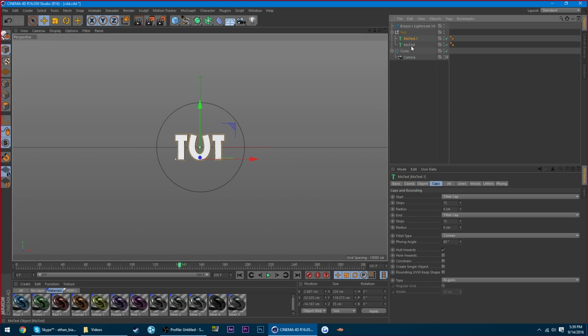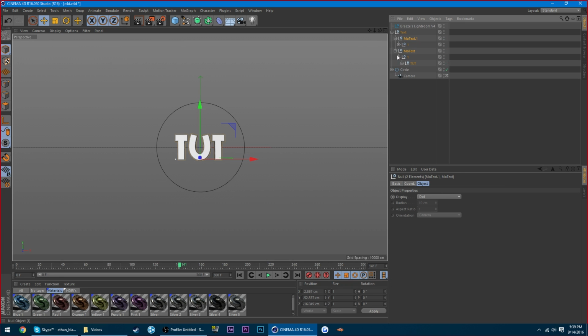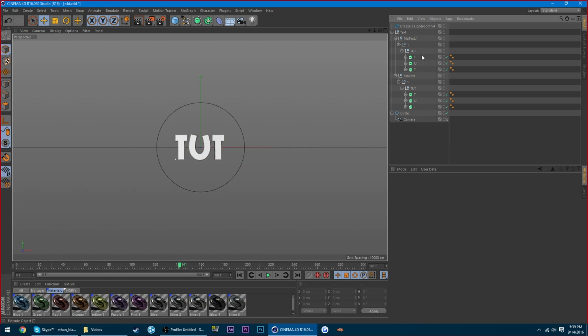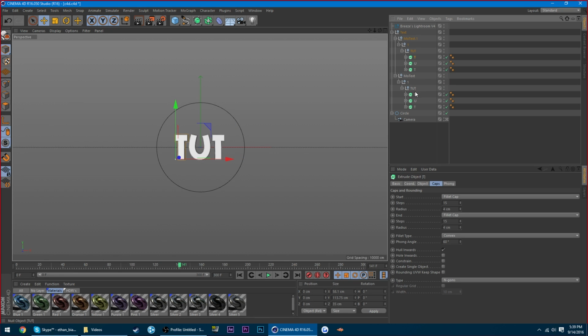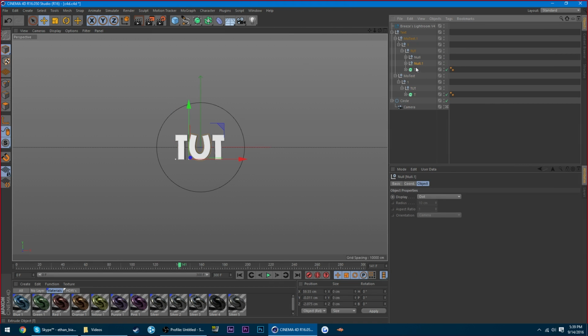Alright, once you've done that, select both the motexts and then click C. Control left click and then Control left click this one. Make sure you click the plus so you can see every layer. And then click Alt G and it will make a null. Do that with every letter, so they're both in it.